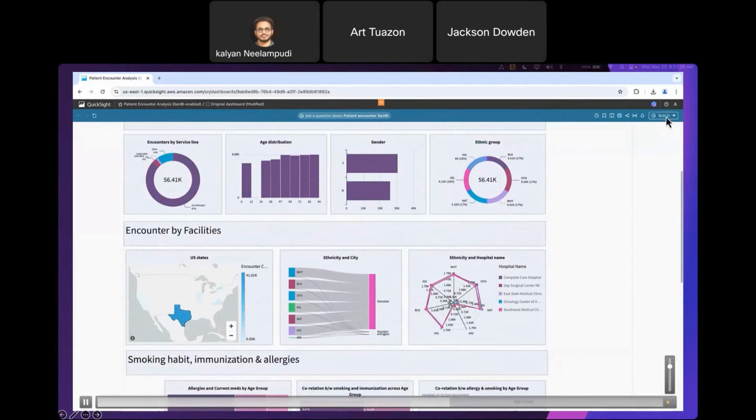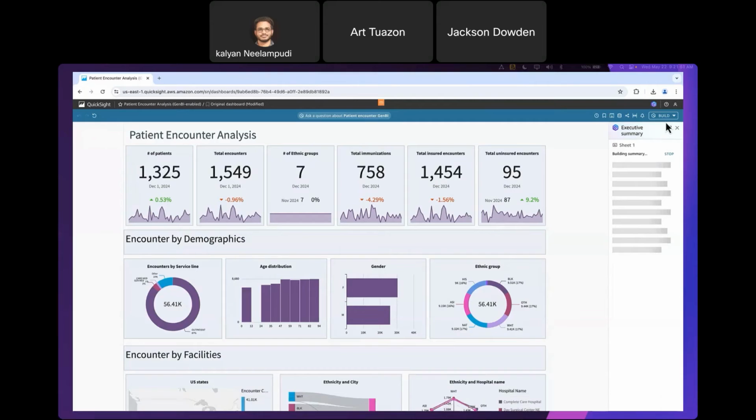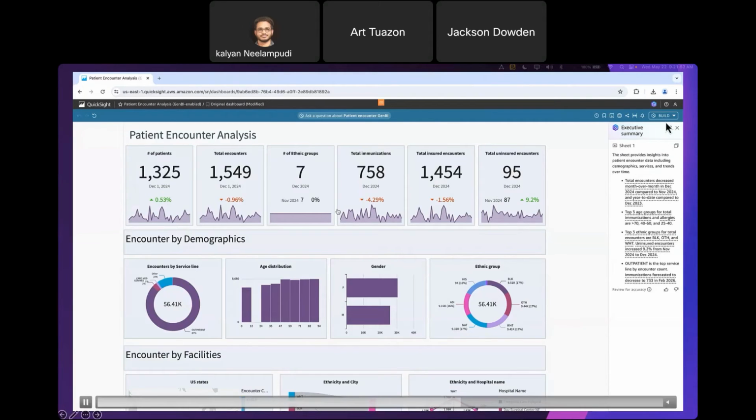Having finished our exploration and additional analysis, we are going to minimize the Q&A window and demonstrate two other features, executive summary and data stories. On the top right, select executive summary, and after a short wait, you can see that this will create a summary of insights that QuickSight has generated for the dashboard, making it easier to find key insights and information about a dashboard at a glance.